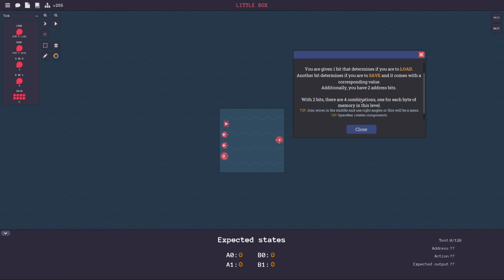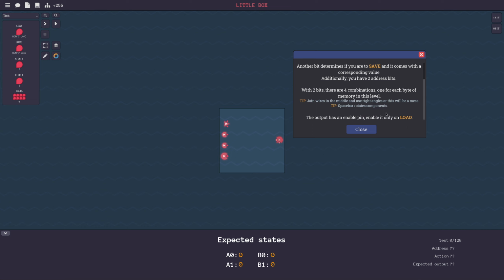What? The output has an enable pin, enable it only on load. Tip: join wires in the middle and use the right angles or this will be a mess. Spacebar rotates components. No, it doesn't. R rotates components.